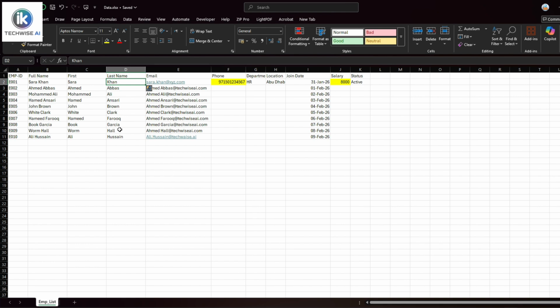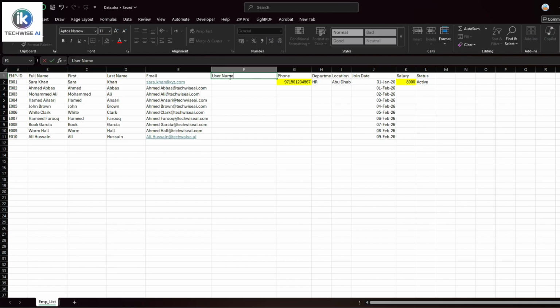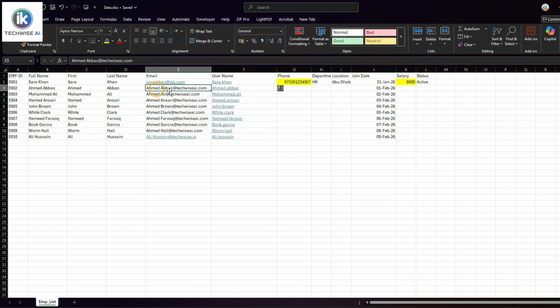Now let's do one more useful example. Create a column called username, and from an email like sarah.khan@company.com, type sarah.khan once, press Ctrl+E, and Excel extracts usernames across the list. The key rule is that Flash Fill guesses a pattern. So after it fills, do a quick scan down the column to ensure it didn't misread a unique name format. And if you see one wrong, you can correct that cell and press Ctrl+E again.